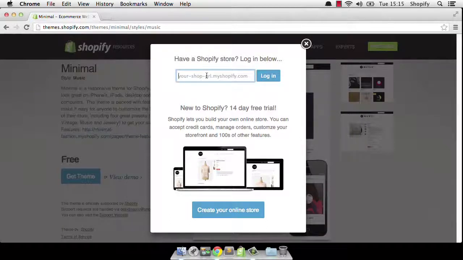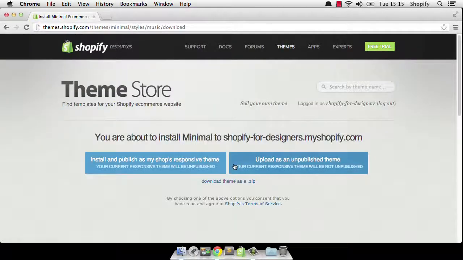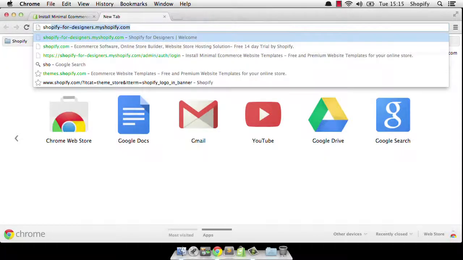Now I actually have one set up. It's for the workshop series I do called Shopify for Designers. It's a very basic looking theme at the moment, but I'm actually going to apply the Minimal theme to it just to show you how it works. Okay, so it's asked me to sign in. The credentials are stored. Now before I do that, let me show you how it looks.